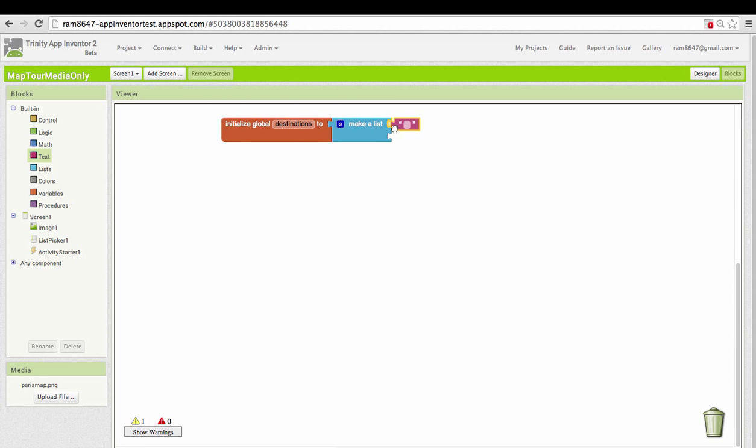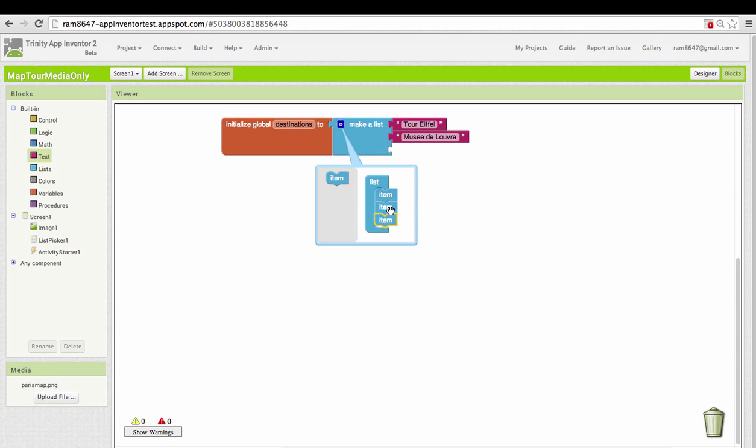So the first location is going to be the Tour Eiffel. The second location is going to be the Louvre. And the third location, so to make a third location, I need to expand my list maker block. The third location is going to be the Cathedral of Notre Dame.